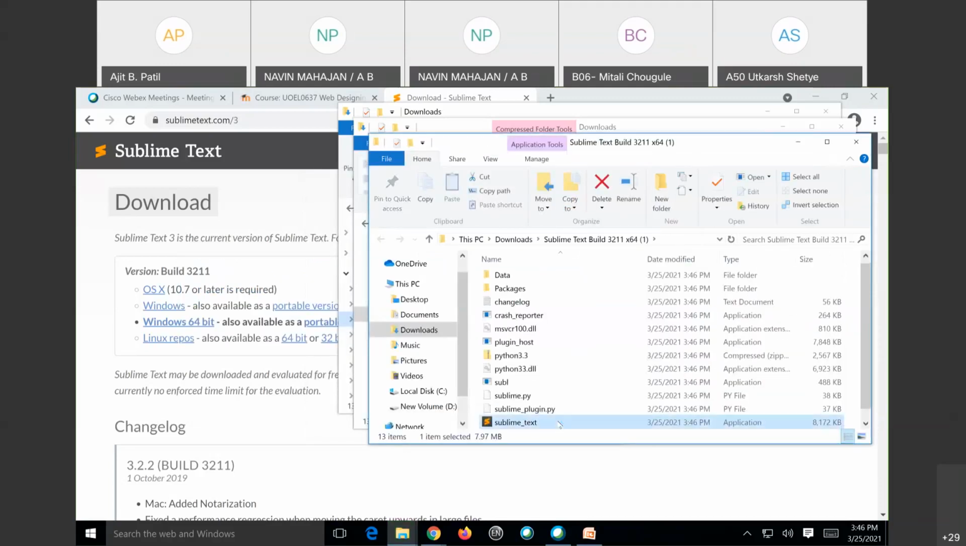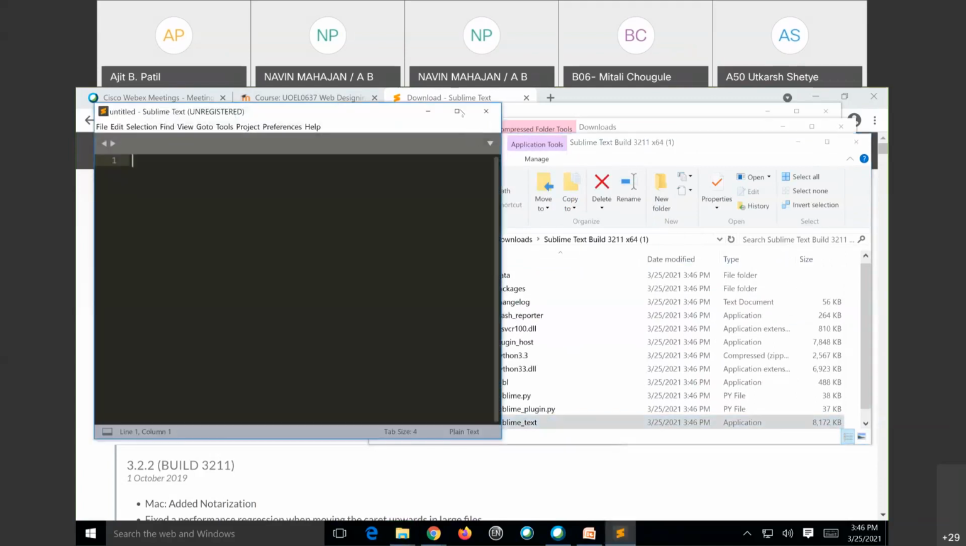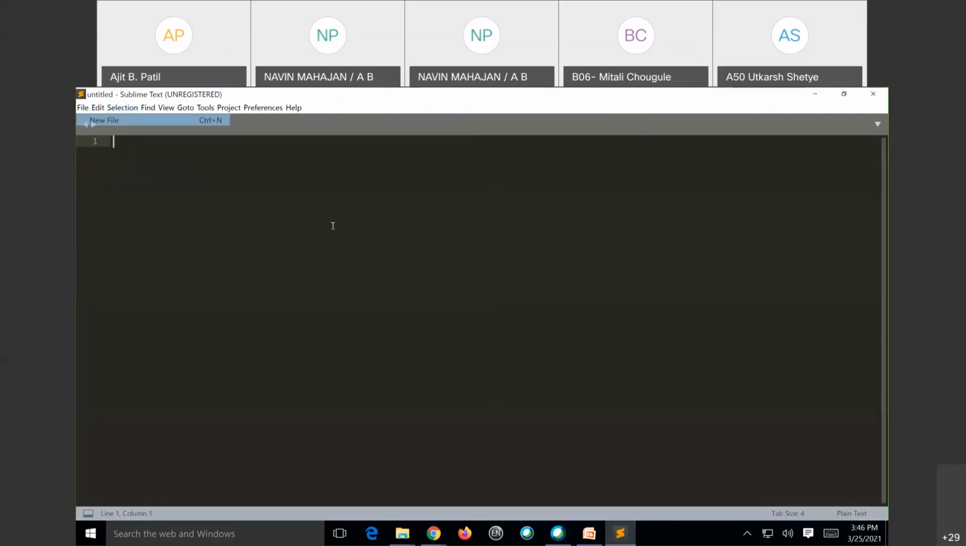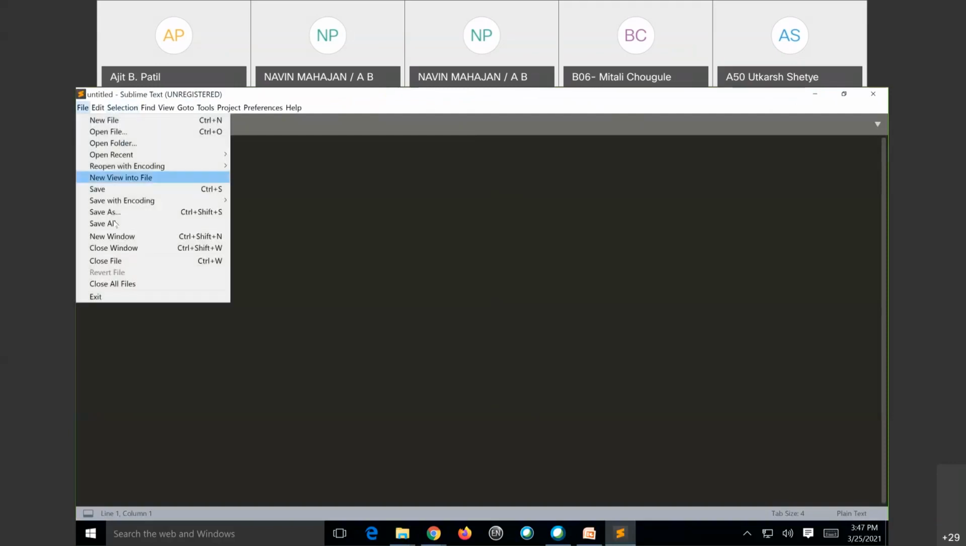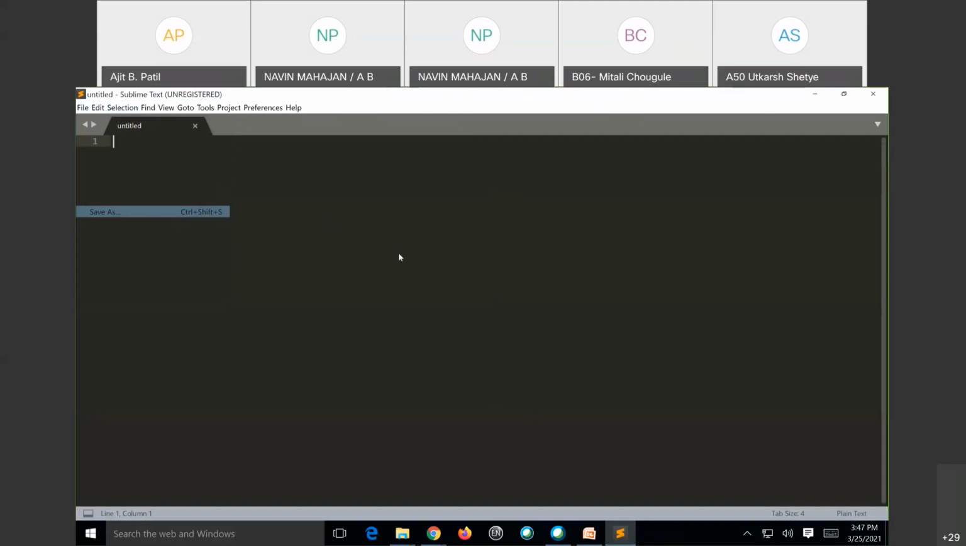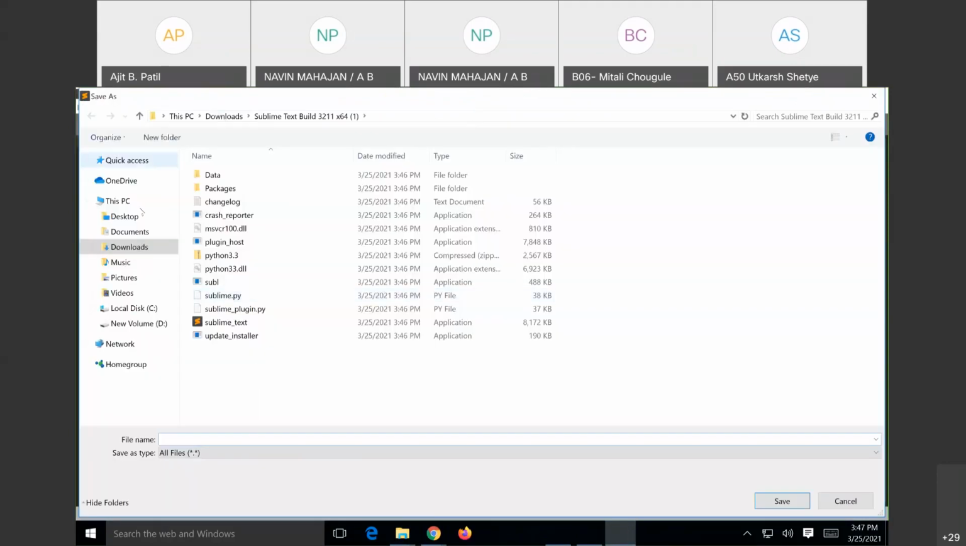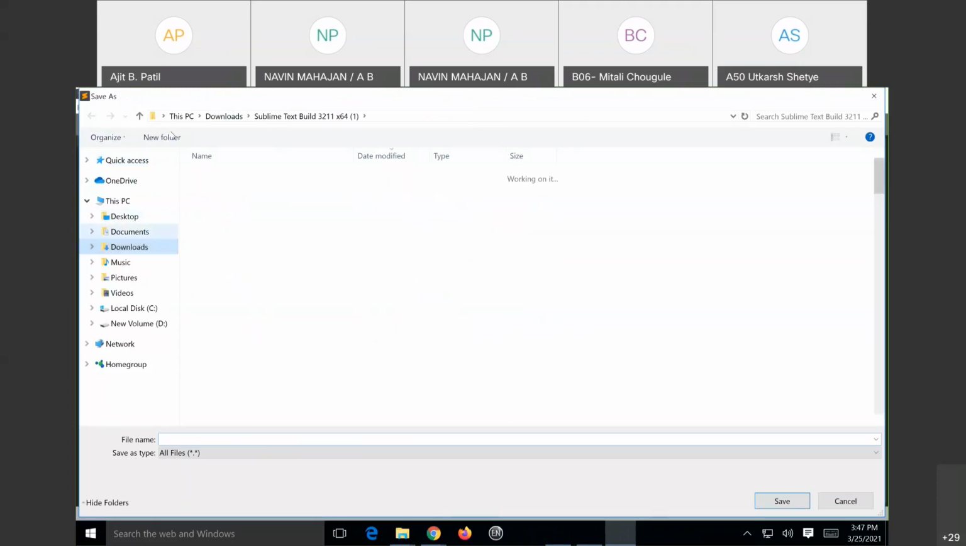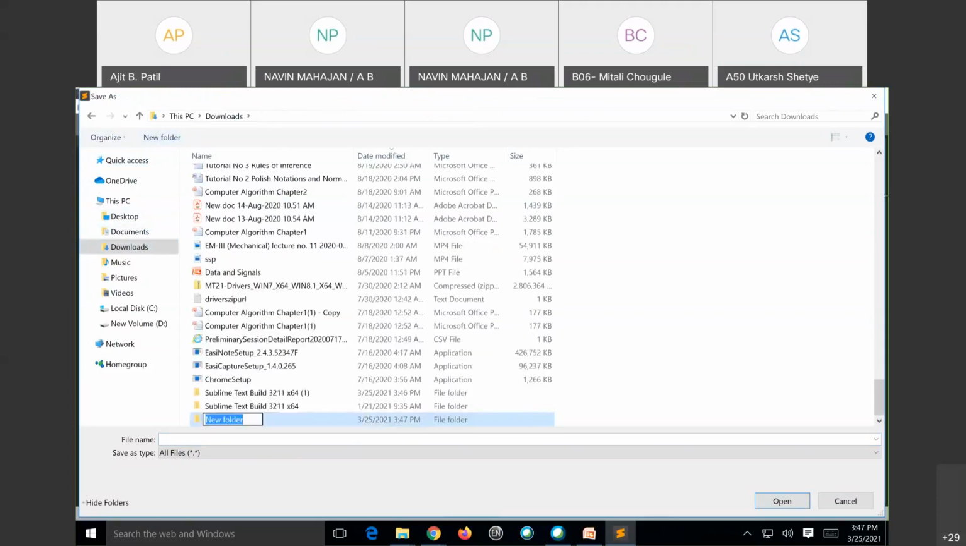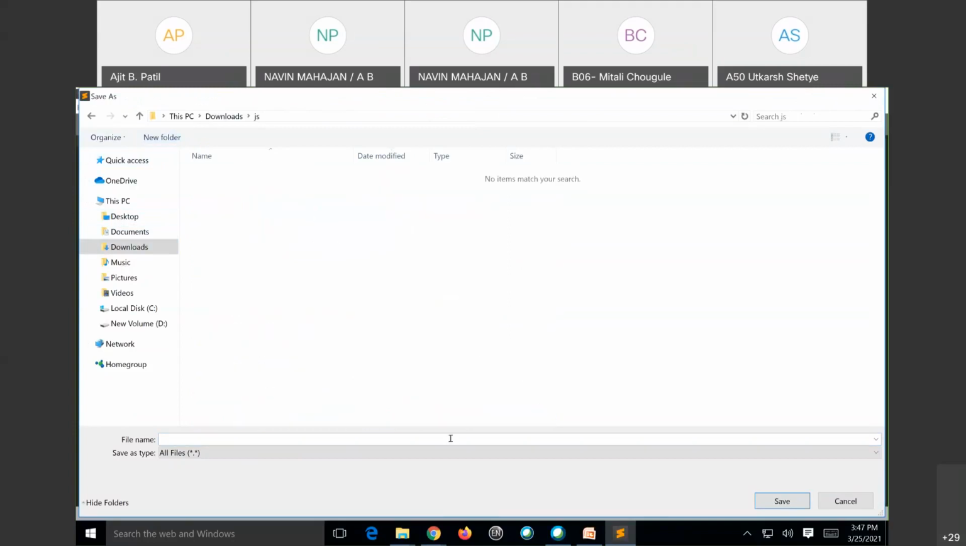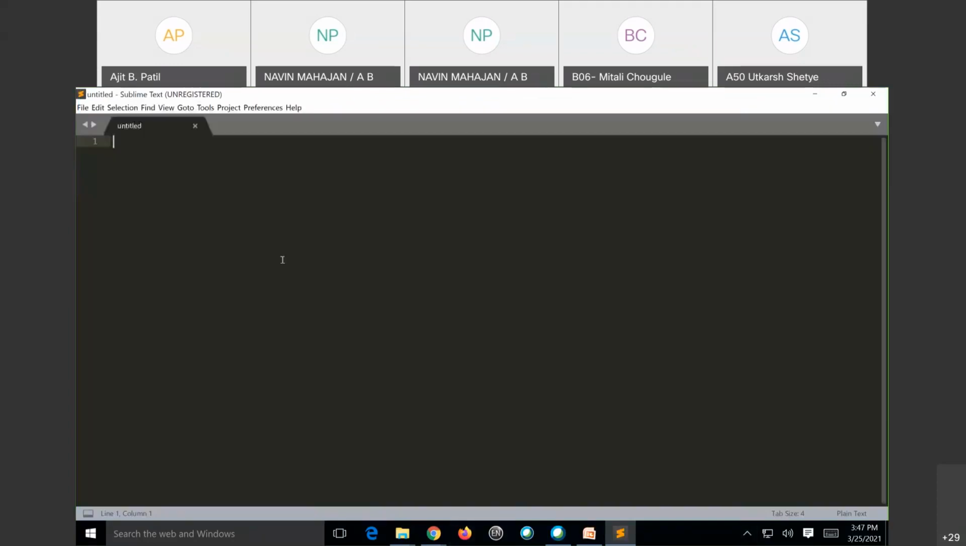Now we'll open this Sublime Text. Now we have opened the Sublime Text file, new file, save as. We'll save this file in the downloads folder. We'll create one folder, the name is JavaScript. I will give the file name as return value dot html. Now we'll store this program.